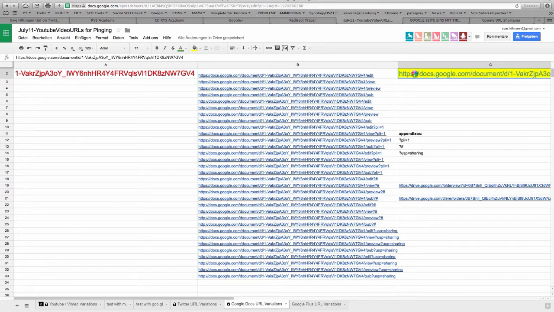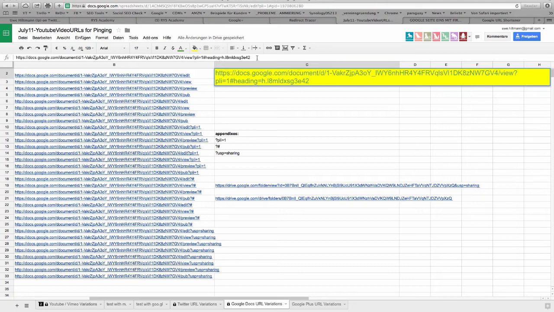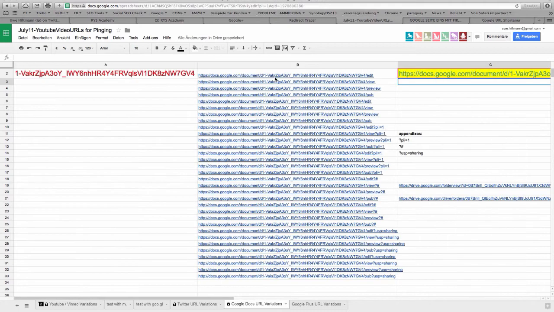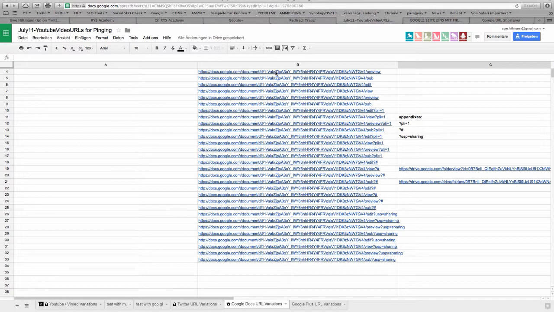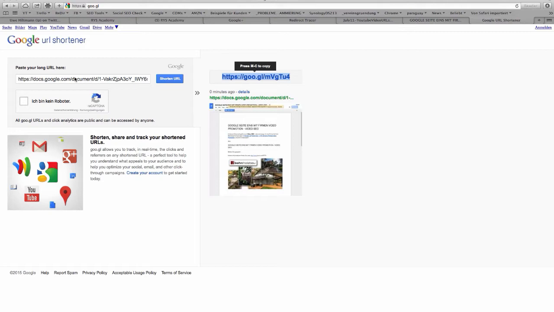And please beware, you have to get rid of everything from the end. This here, you have to get rid of it, until even the slash, so it's only the number there, the ID. So now you have the ID for your document, and just take this and copy that and go to the Google URL shortener.